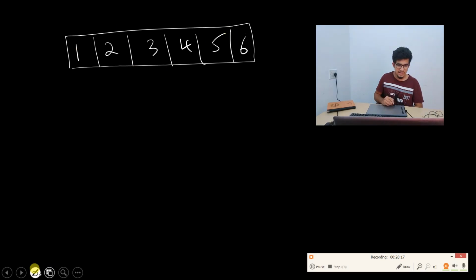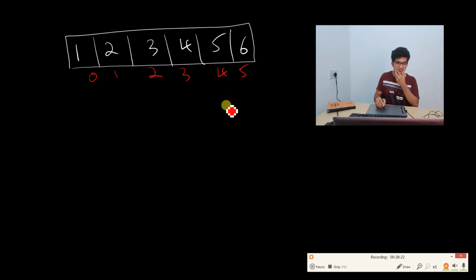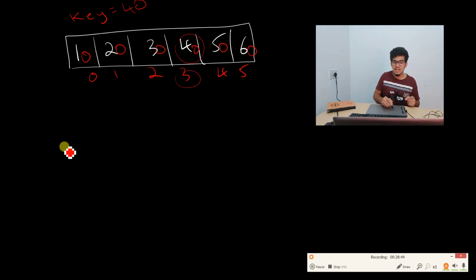Let's write the indexes. Now I would like to search for an element which is not there in the array. What is the key now? The key is 10. I want to search whether 10 is there in the array. No. If the key is 40, in the array 10 20 30 40 50 60, you have to tell 40 is present in which index. So the answer will be 3. I hope you are understanding. We have to return the index of an element.